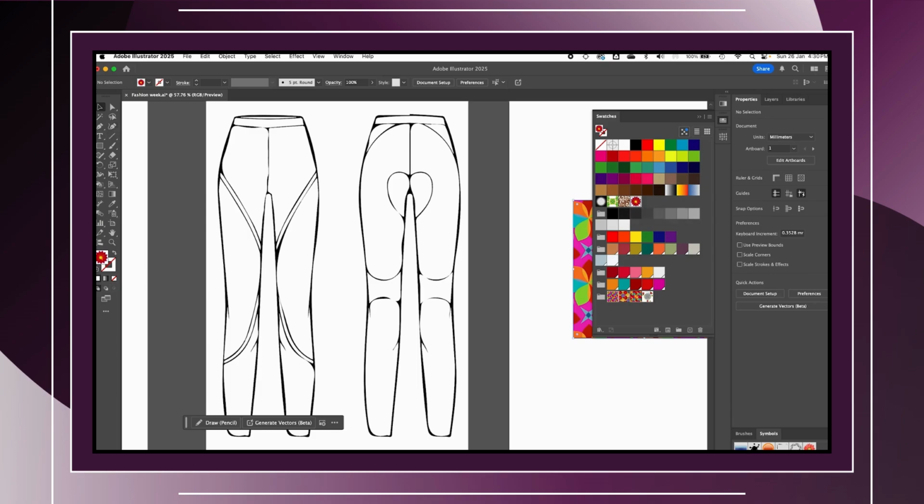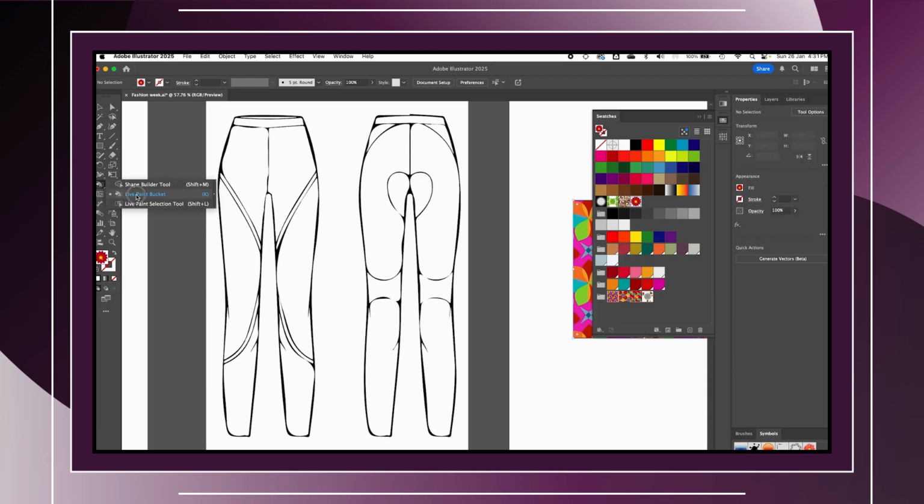I am then going to come to my toolbox and select the Live Paint tool. It is grouped together with the Shape Builder. And what I'm going to do now is hover over my design, and you can see that wherever it has got a red border and I click, it is now going to add the pattern to that particular area. But as you can see, my flower does not go very well with my pant design, and I need to make it a lot smaller.